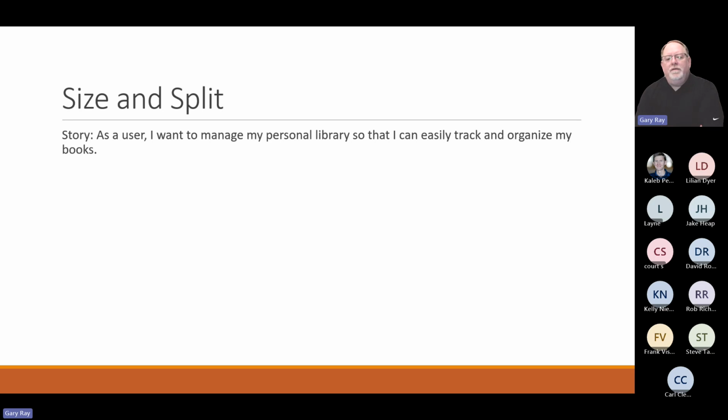So we're going to work through a couple of examples. One main example, and work through some techniques for how to size and split a story. So I want to start out with the key story of, as a user, I want to manage my personal library so that I can easily track and organize my books. Now, I think we can all recognize that's probably not a great story. That's at least an epic, and it may be bigger. We may be describing the entire application that we want to develop. There's just far too much going on in this story.